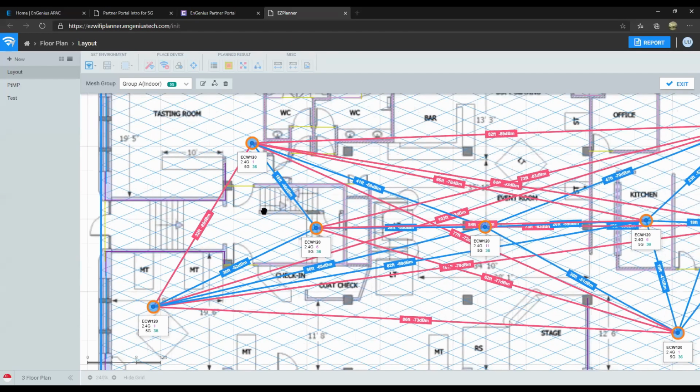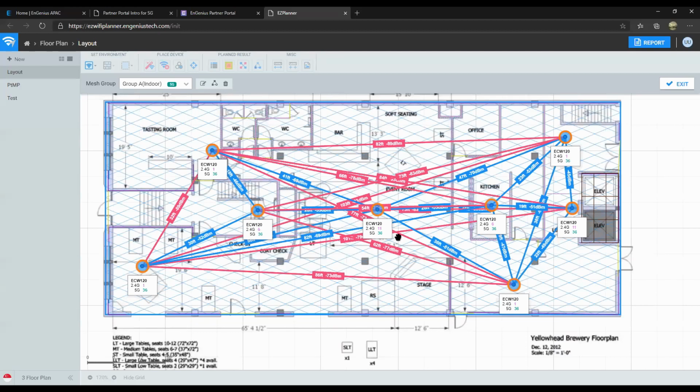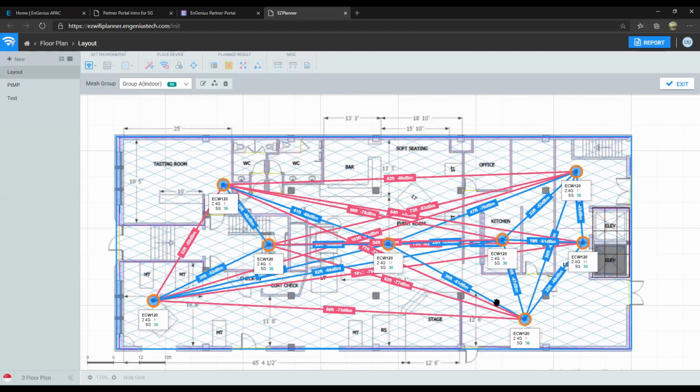So the obstacles that you have in place will also reflect how much signal loss there is between access points. For example, from this access point going to this one, it's pretty close. But as you can see, the signal quality is pretty much low. That's because I have like 1, 2, 3 concrete walls that are blocking line of sight between these two APs. So for the mesh, it gives you a pretty good idea on how you can handle mesh.